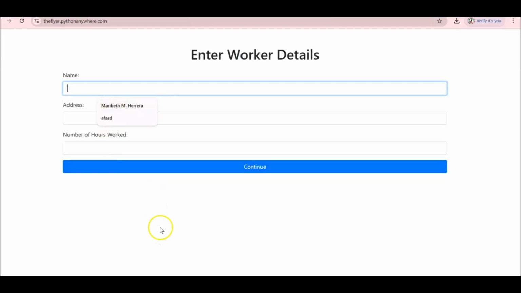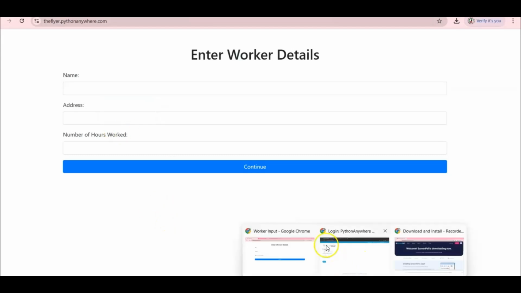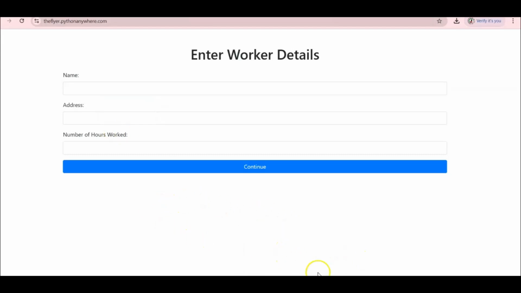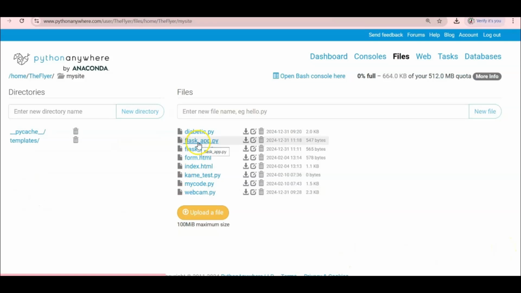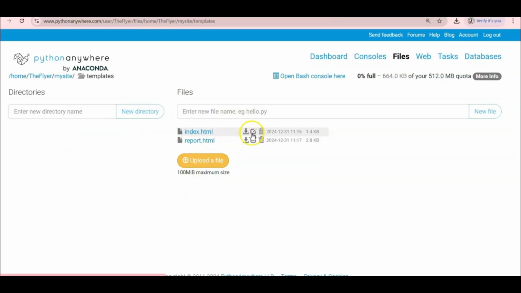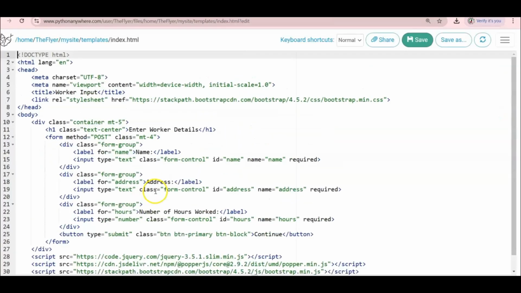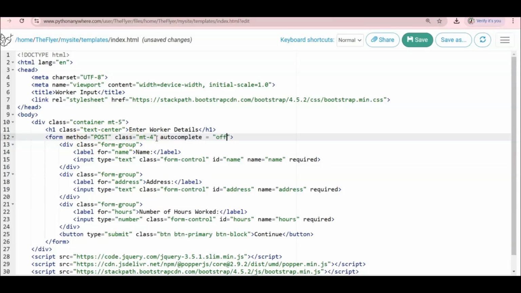Now I will try to write my name. I think we need to revise the code. The code is not that neat. Something is displaying on the screen, so we need to go to my site and rectify our templates right here. We need to go to index.html and revise the form. Where's that form method? What will happen right here is you need to add autocomplete equals off. Let us save that.